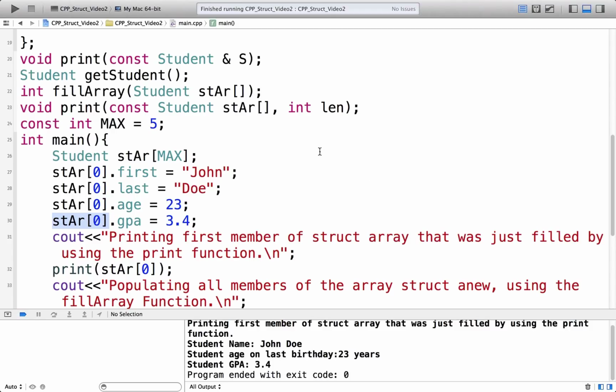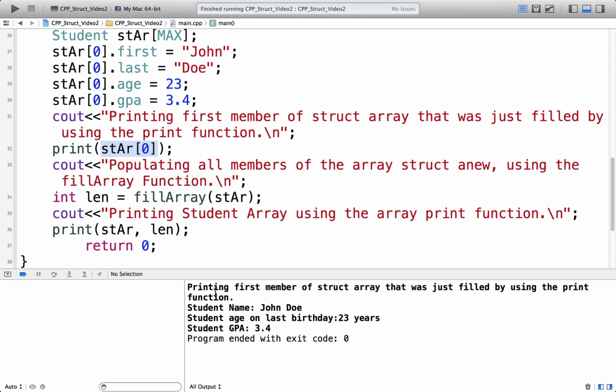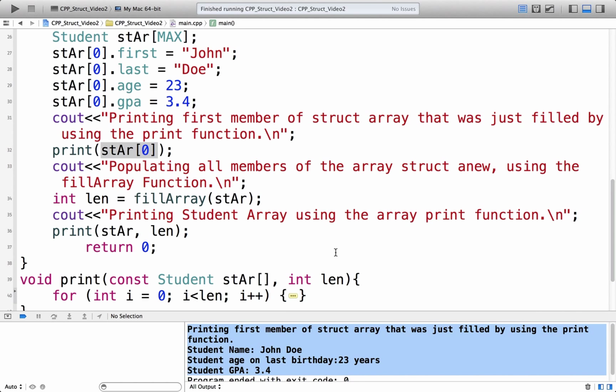And obviously it's no surprise that if I print that by passing this one member of the array to the print function, where this print function is being called, I'm going to print that to console, and that's the same value that I put in here: John Doe, 23 years, 23, and 3.4. So that's the kind of stuff we have done before.